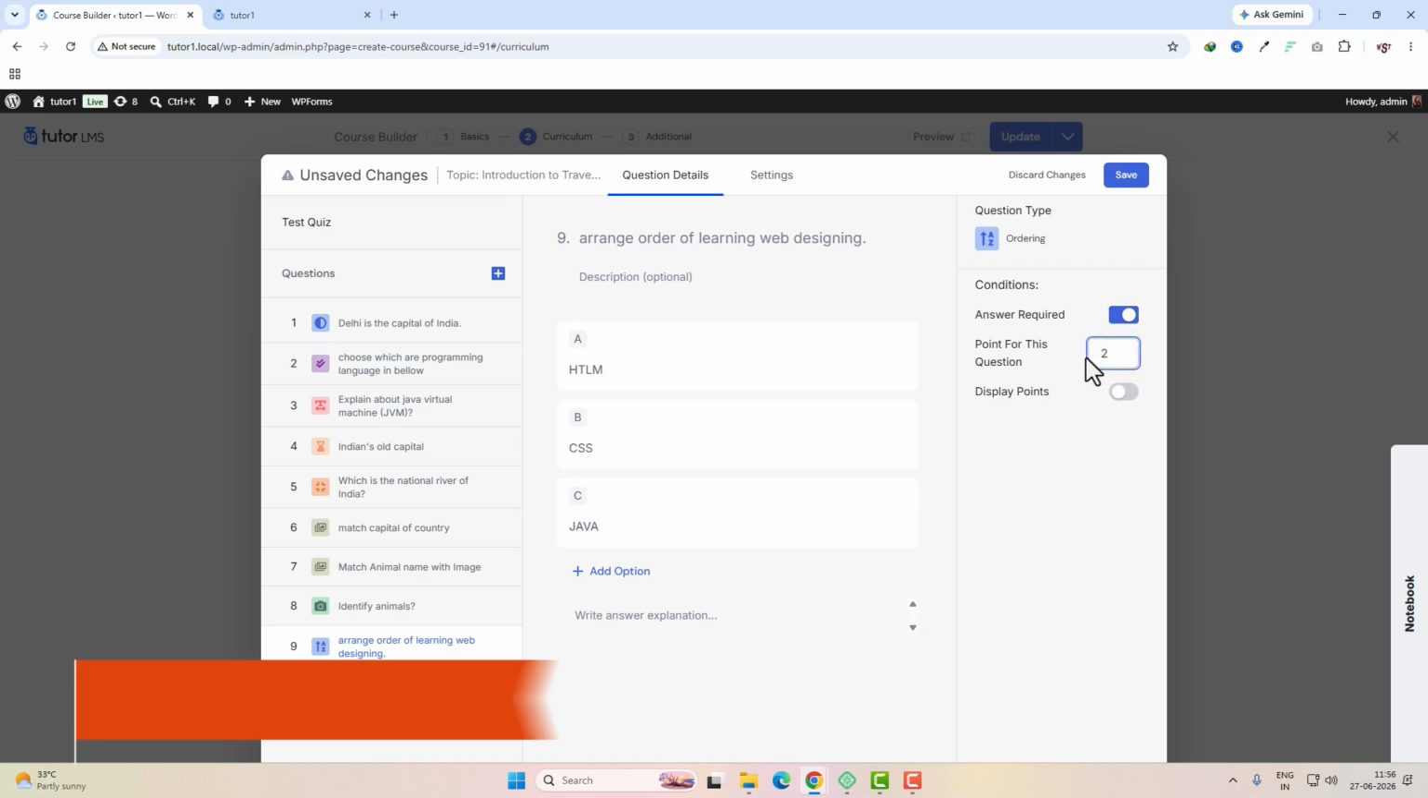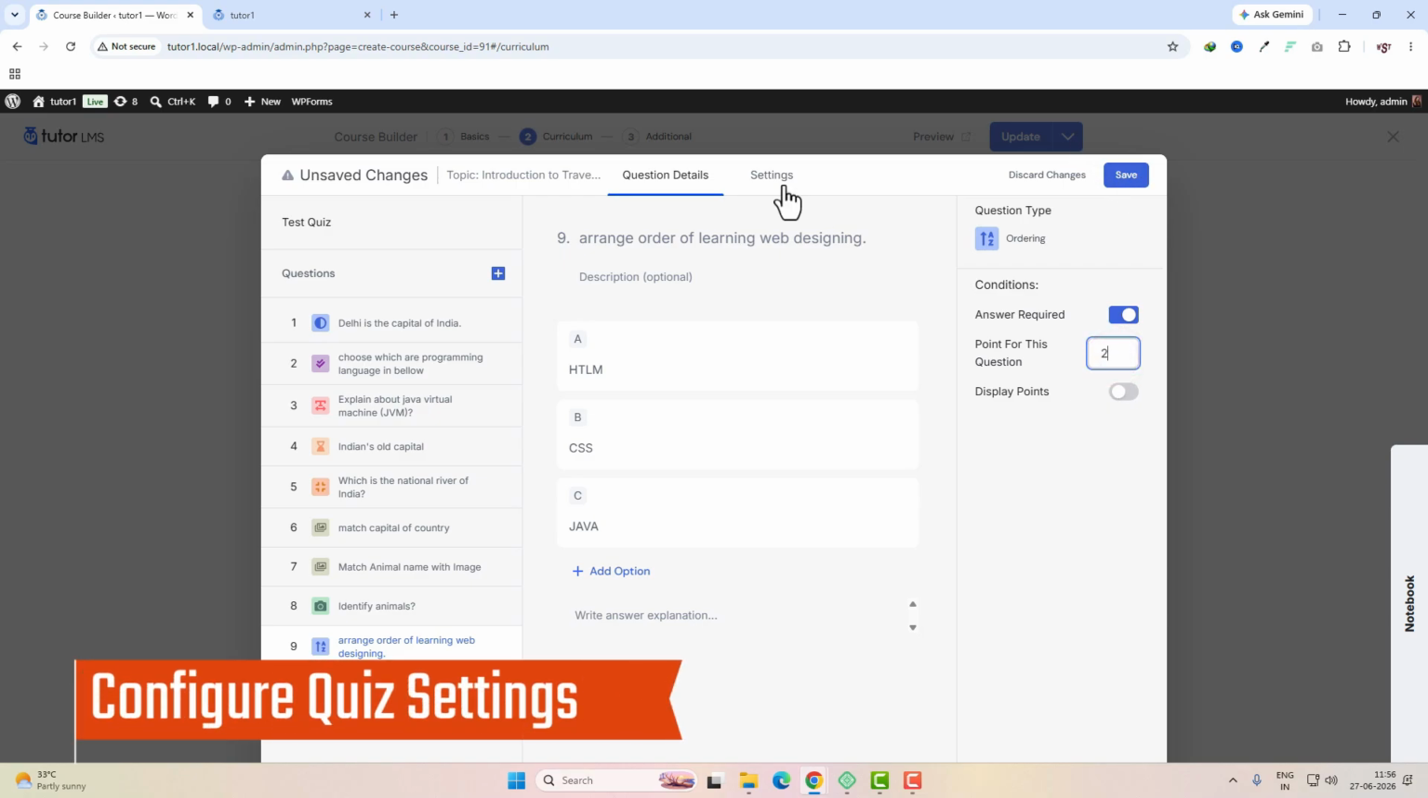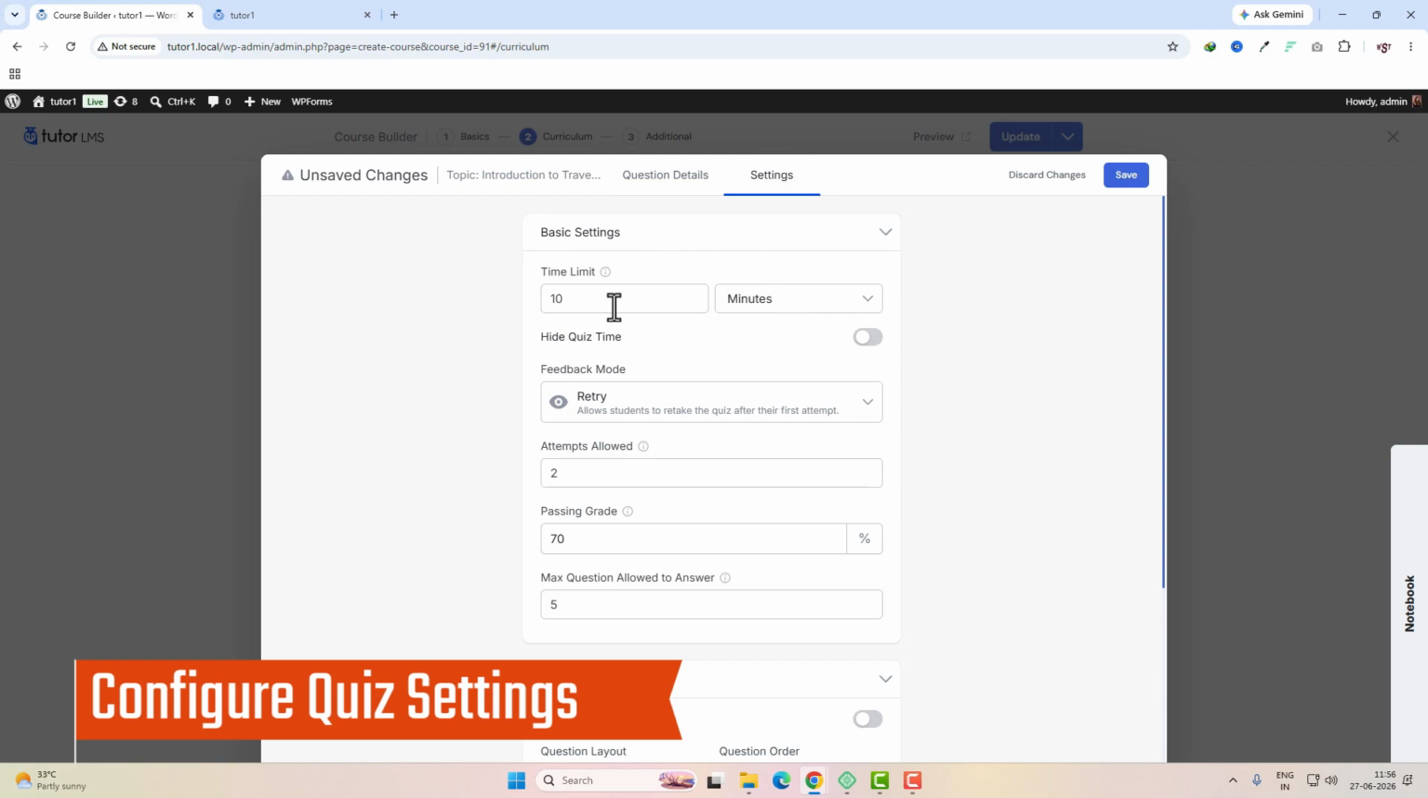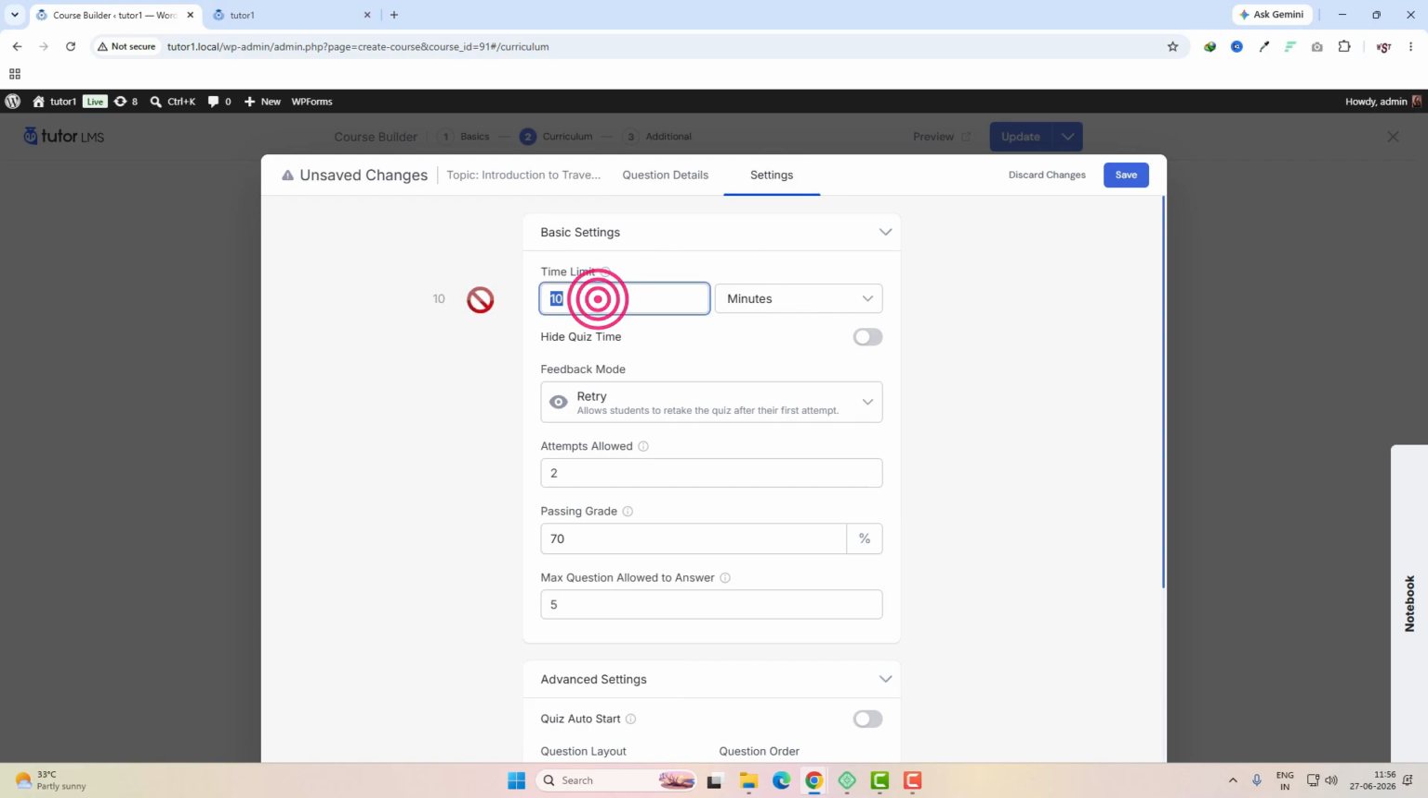So once you add all the questions, you have to click on the settings option, and here you have to choose the quiz time. So here you have to enter the number, and here you have to choose minutes, hours, etc. Suppose I am choosing minutes and the quiz time is 20 minutes. Next, hide quiz time. If you want to hide the quiz timer from the student, then you can enable that. But I don't think it's a good option, because if you enable that, then the student will not be able to understand how much time is remaining. So I think it's better not to enable that.